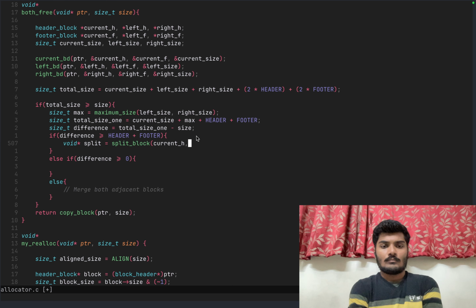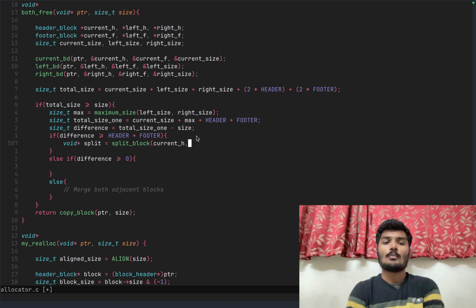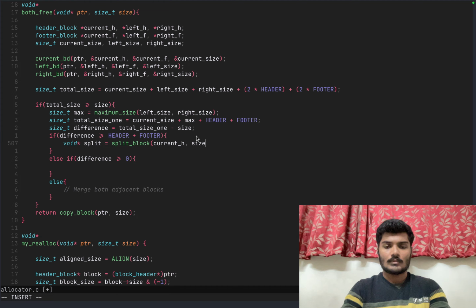So current header. This is split block. Split block will get an align size and the difference. Cool, so it wants us to tell it how much size we want. Well, it's definitely size. And what is the difference? This is the difference.